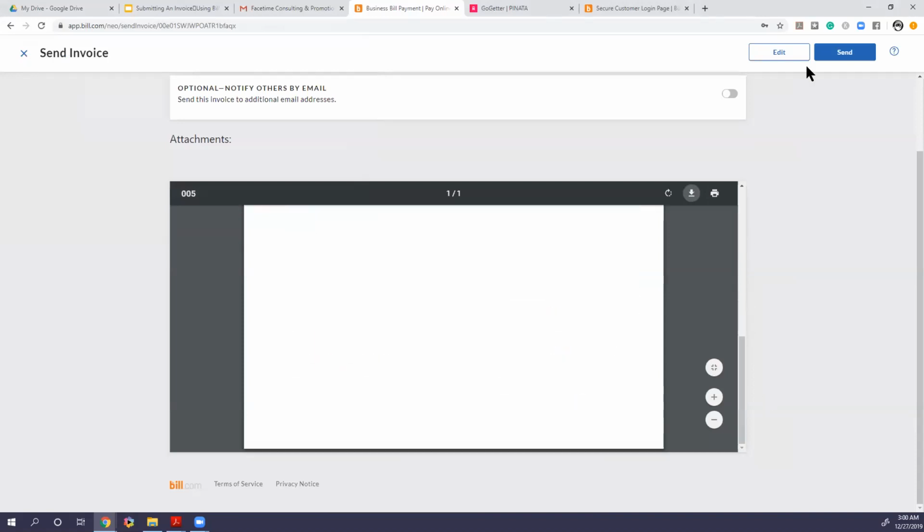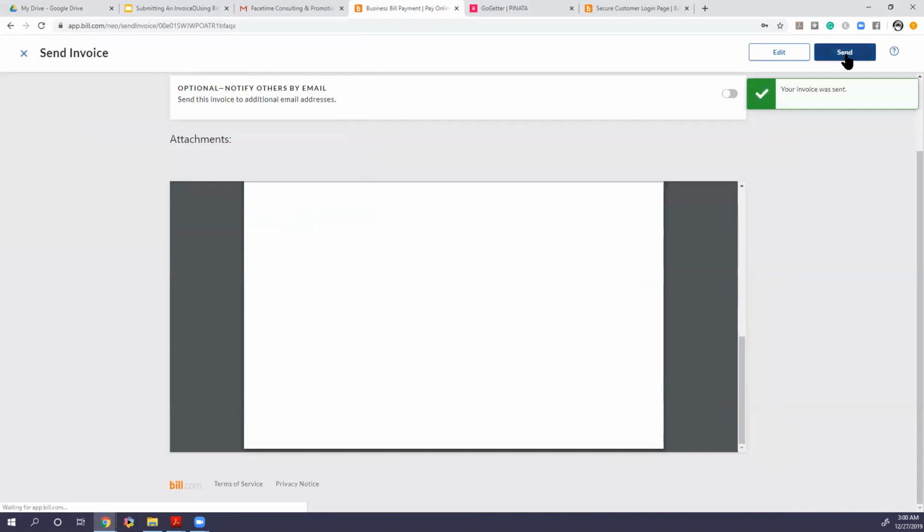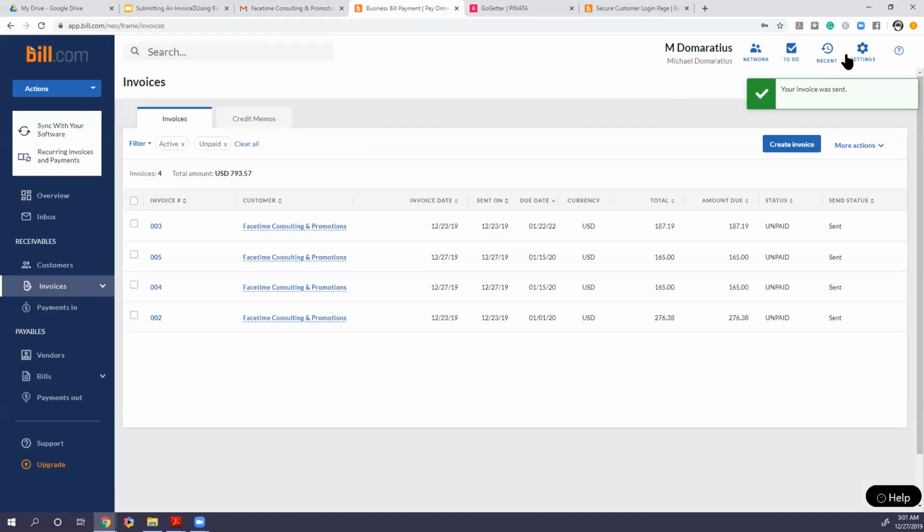If it looks good, you're just going to hit that send button, and the invoice is sent and you'll get a confirmation email as well. But again, you get to keep track of it here.